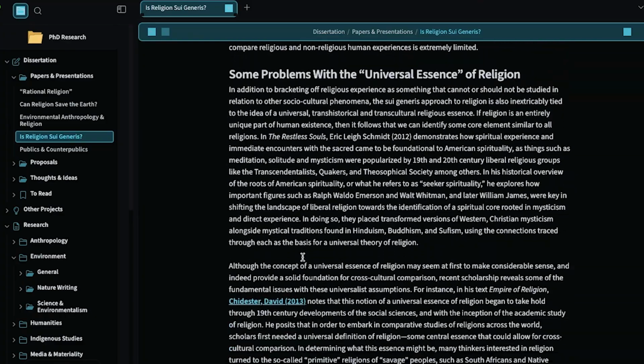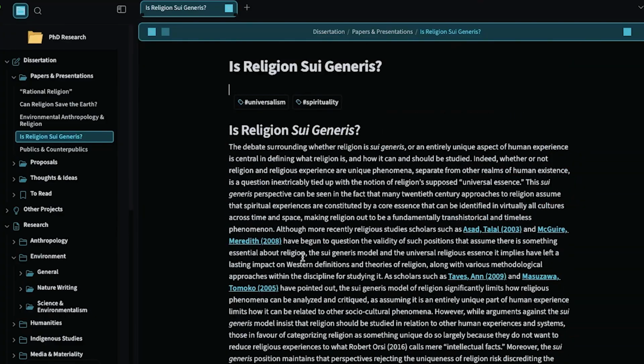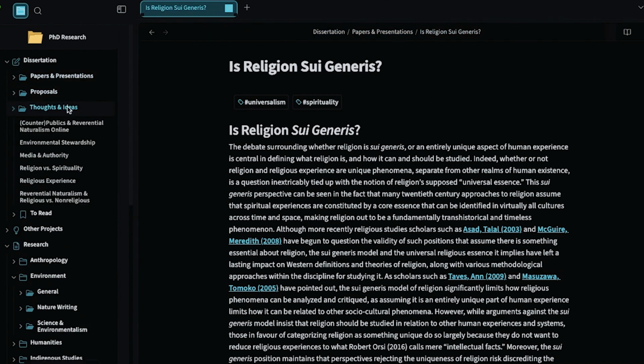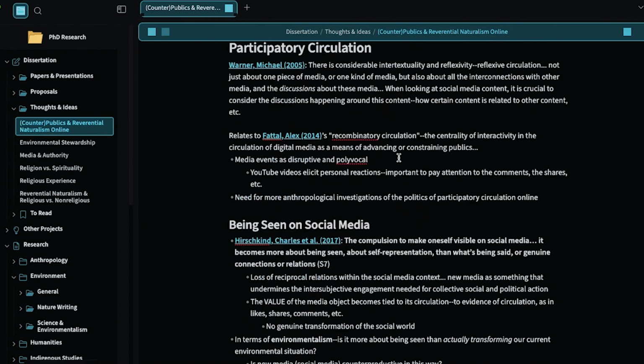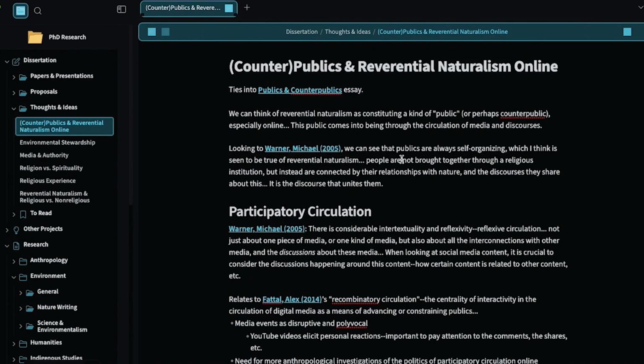So I find that that's just helpful to, again, solidify and make those connections. Then I also have a section for thoughts and ideas. So things that I am thinking about, things that I'm brainstorming about. I keep that in Obsidian as well. And again, I'm making connections to different readings throughout this. And then I can connect different thoughts to one another as well.